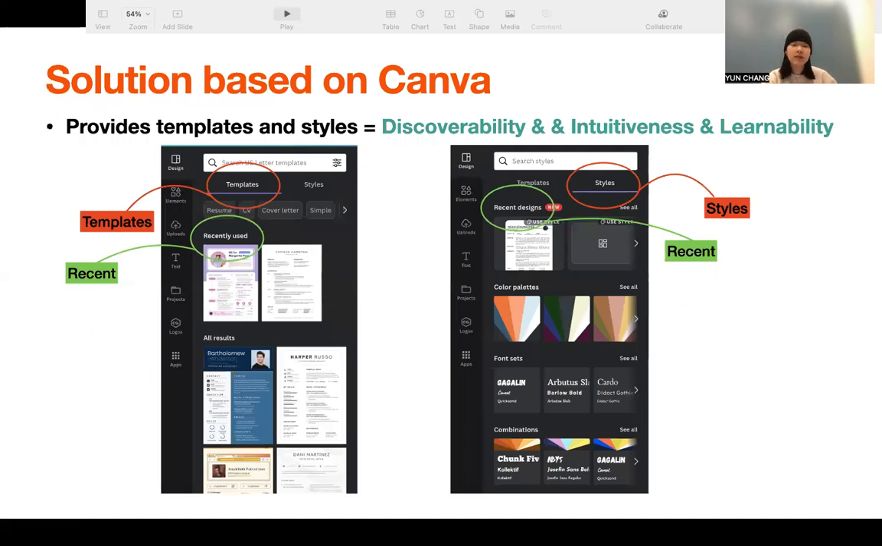So to address those problems, I found solutions based on Canva. Canva provides templates and styles, which gives discoverability and intuitiveness and further learnability for its users. As this image shows, Canva provides templates and recent templates, or recent designs that the user used.